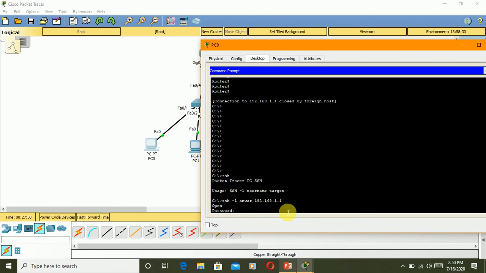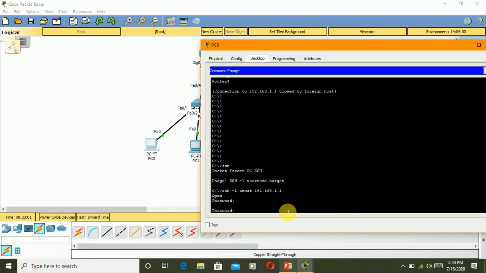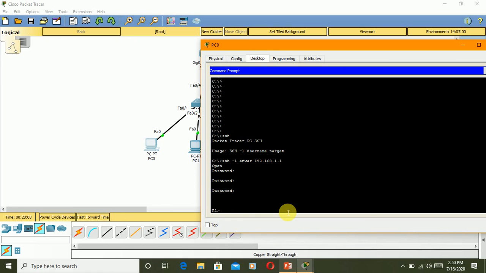Press enter. It is going to ask you for the password. So the password is 123456. Sorry, it is the 123 password. Now I have entered into Router 1. This is Router 1 through SSH.